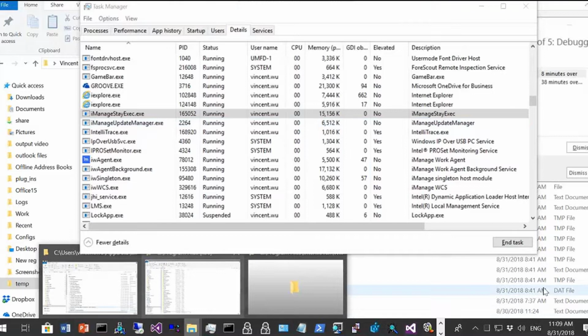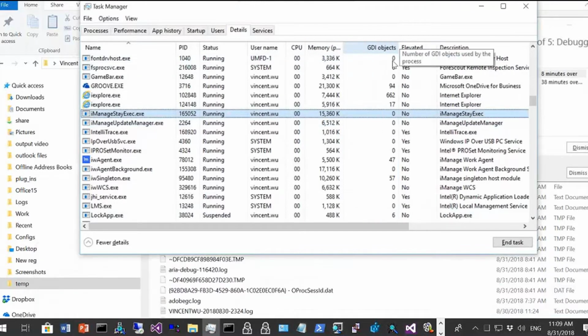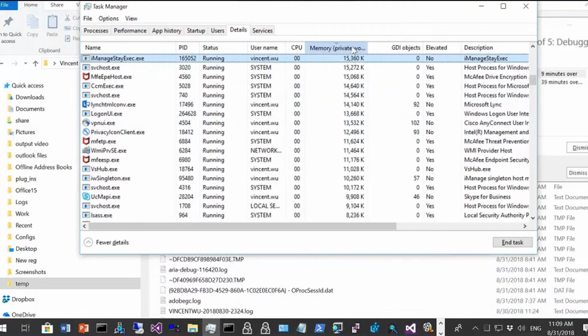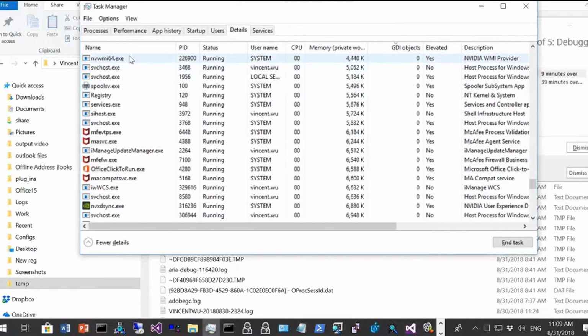Sometimes it's running into the elevated one, and then it is very hard to actually do it. Another thing is, whenever we have problems with Outlook, like hanging or something like that, we always want to look at the GDI number, whether it is up or not. Usually it's around 2,000 or something. Memory you also want to keep an eye on, you can sort by this.